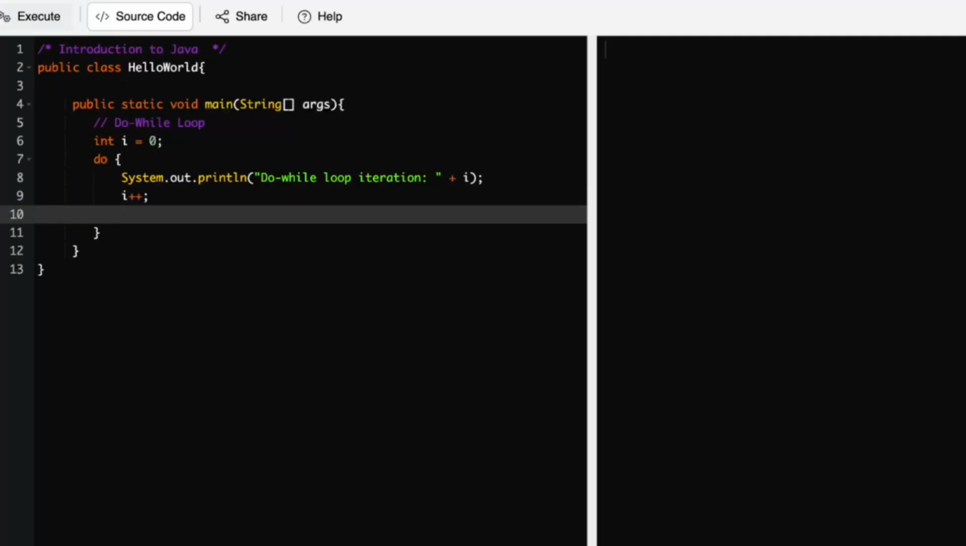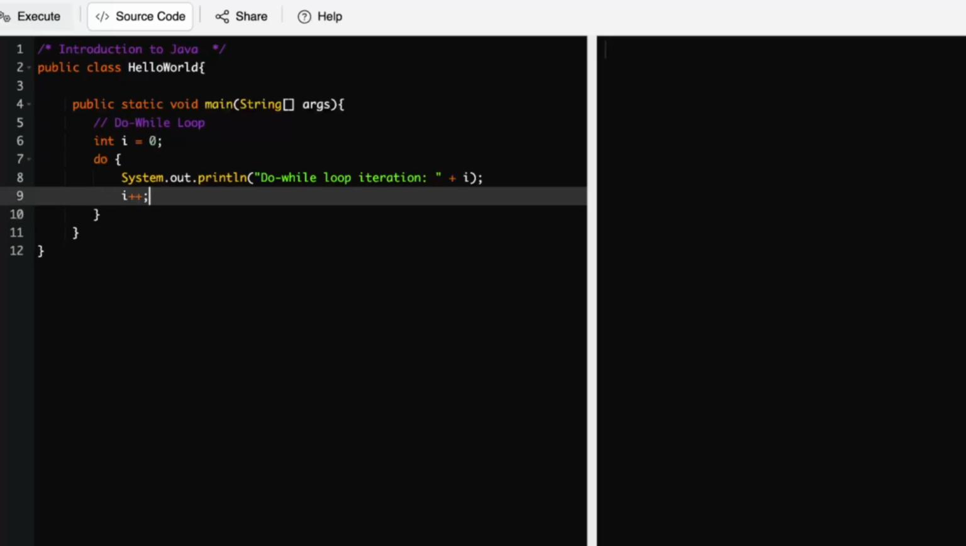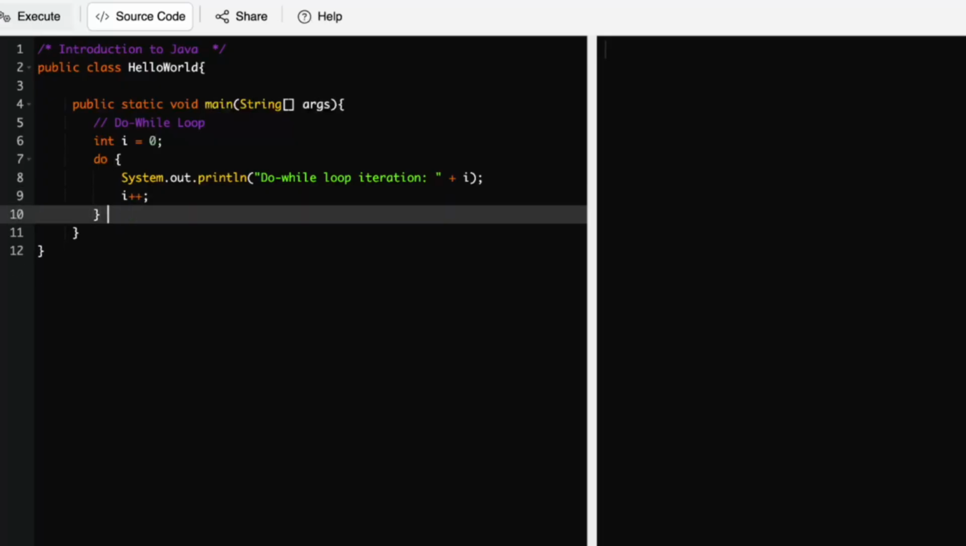Open a Java compiler. It's really important to practice this so it gets into your memory. So right here, we're gonna add the while. You guys probably already noticed the difference. Really simple. Let's execute just to see.